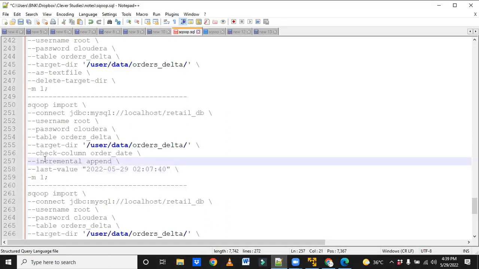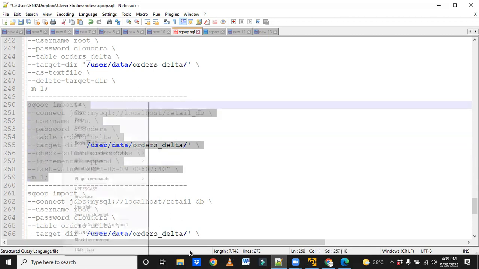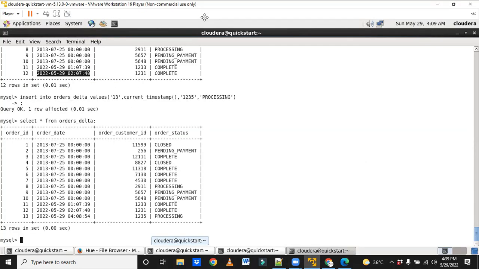Here we used incremental append. Everything is the same, the path and all. Yes, we have 3 minutes left. If you have any questions, you can ask me right now. It will take a little time to execute the command, but whatever I just showed is a command to load only updated records.